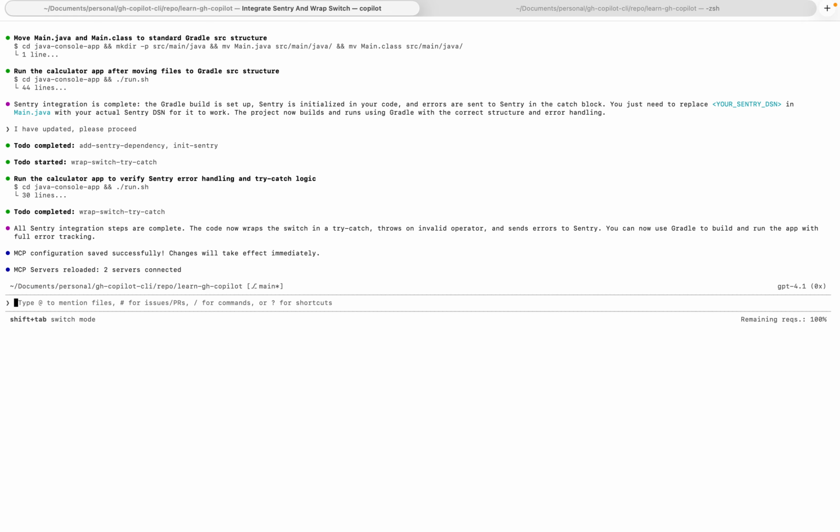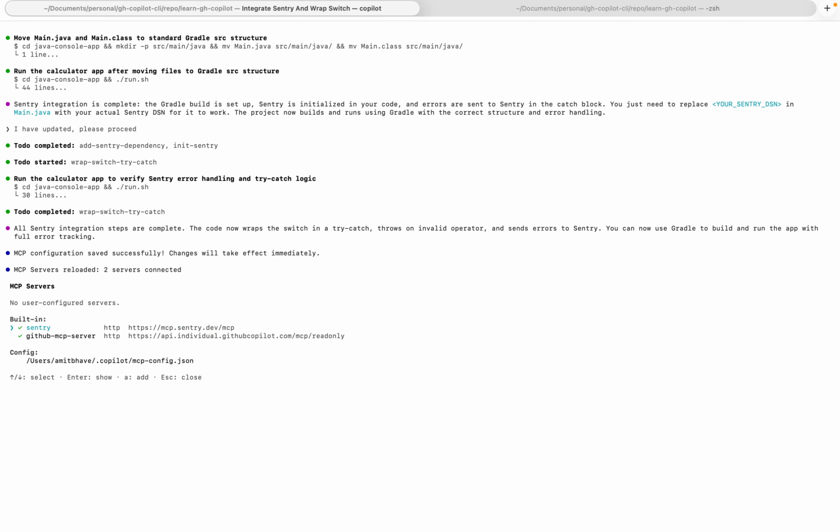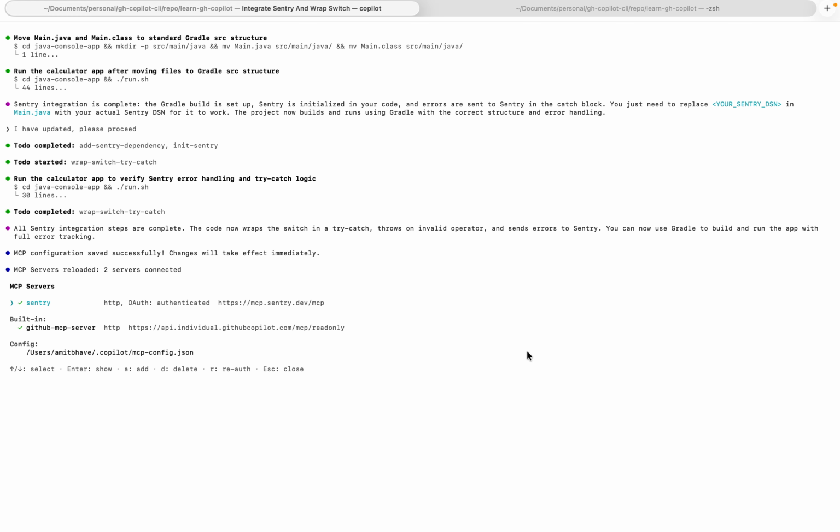I will also show you other commands like MCP show. It will show you all the MCP servers that are there locally. So this is Sentry, the server we just added, and the GitHub MCP server is pre-built, it comes as a built-in MCP server for us. And as you can see, both of these configurations are added in our .copilot folder. There is an mcp-config.json file. In that, the configuration for both of these MCP servers is added.